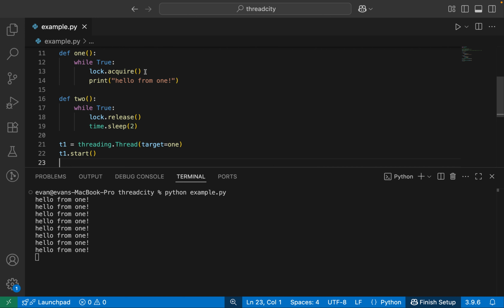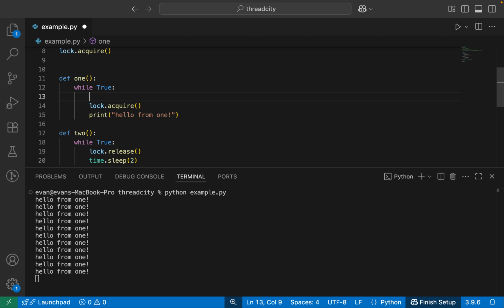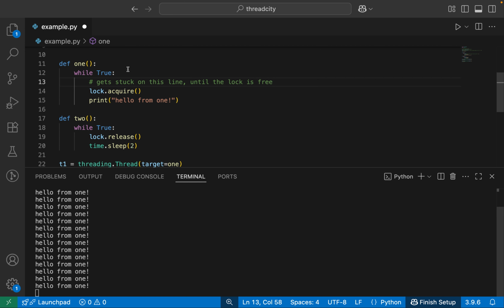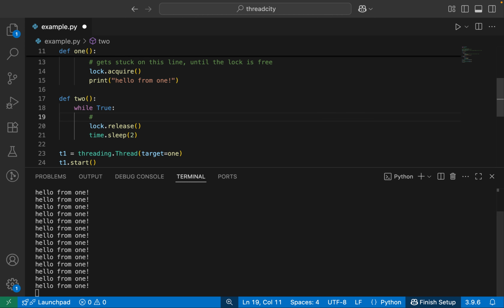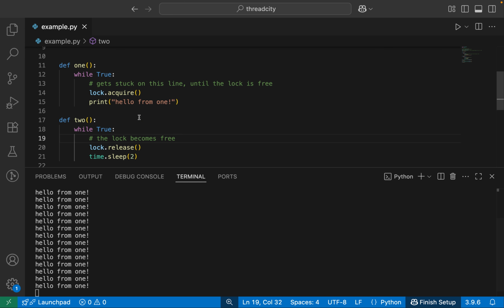But we already talked about how if a lock state is already acquired, you cannot acquire it again, so this gets stuck until the lock is free. And then this waits every 2 seconds. So you see how two is actually controlling the behavior of one.